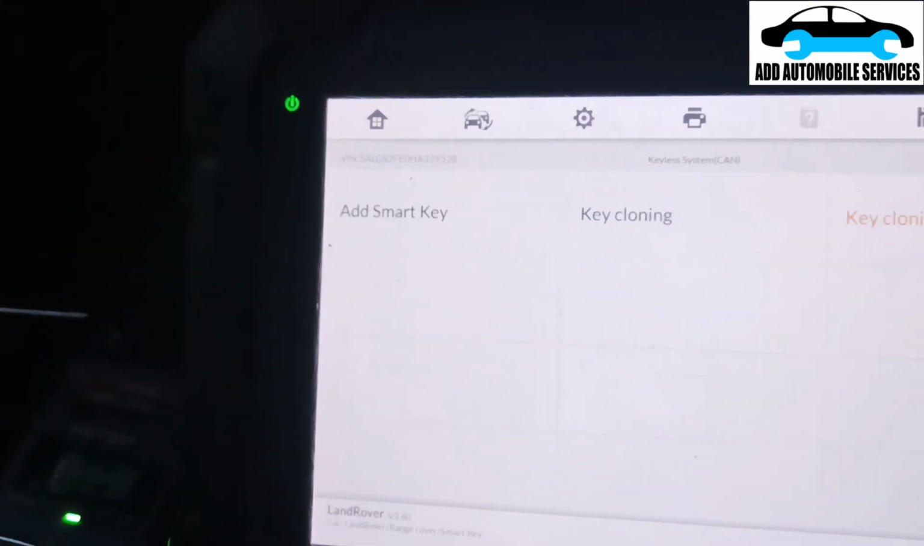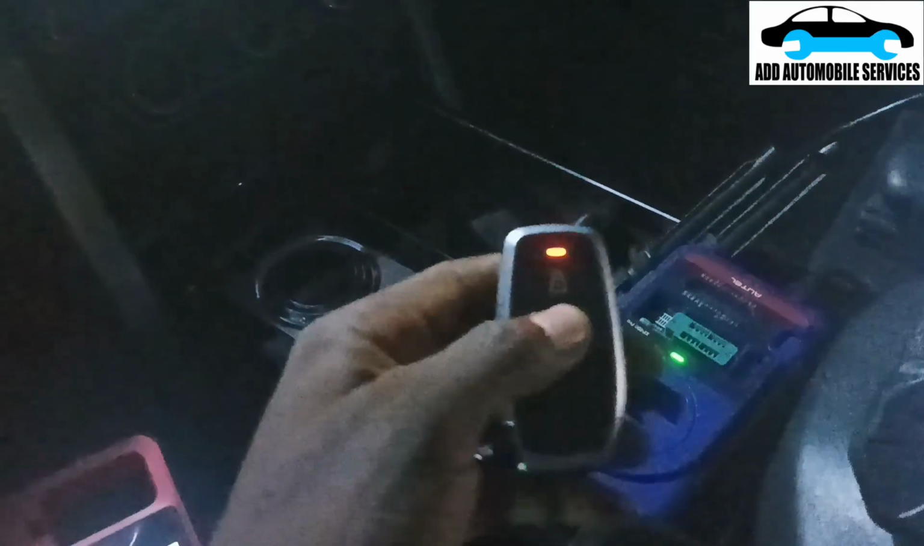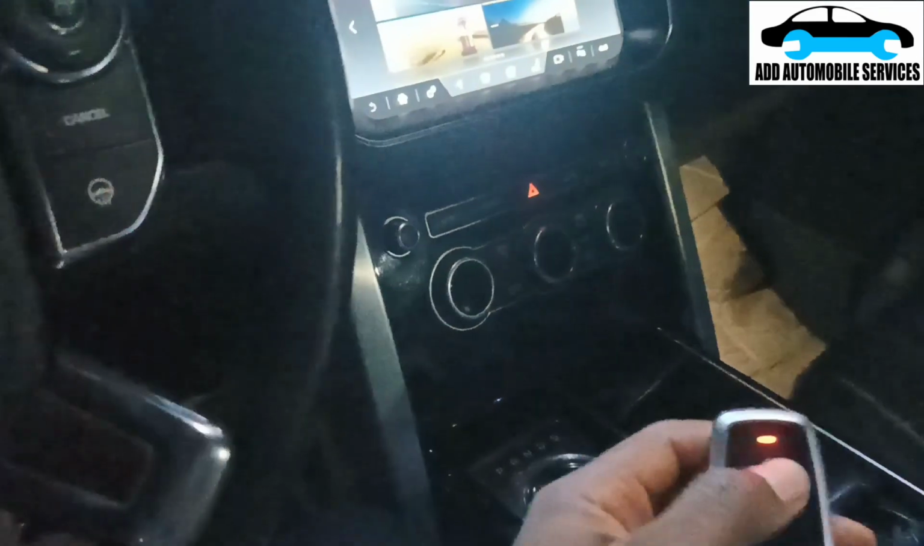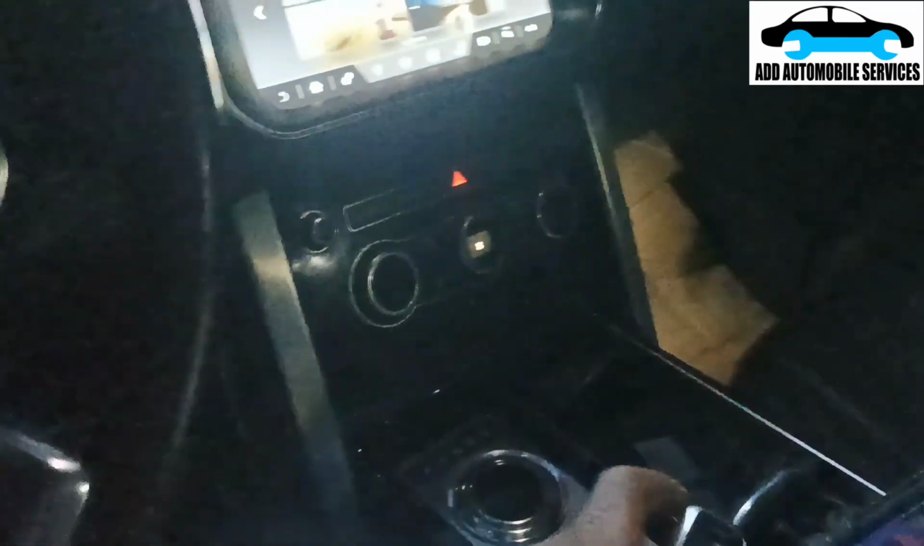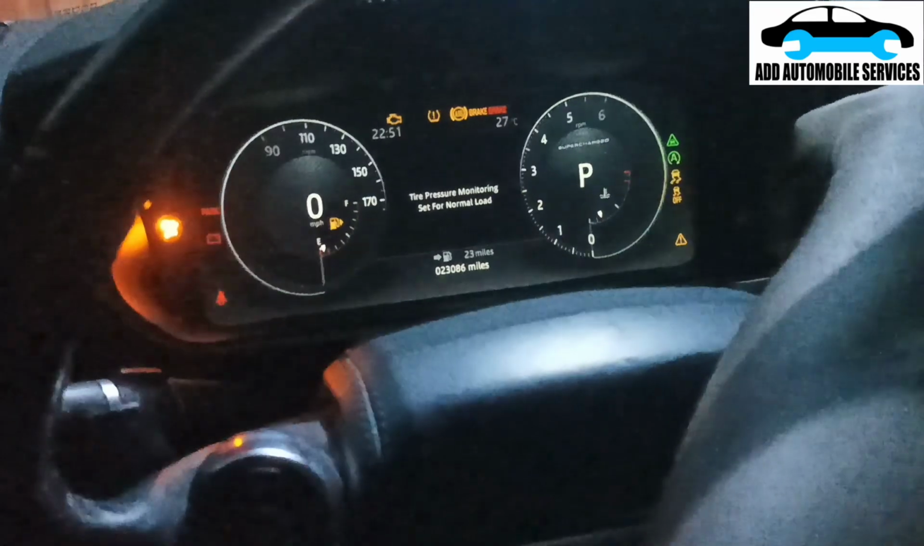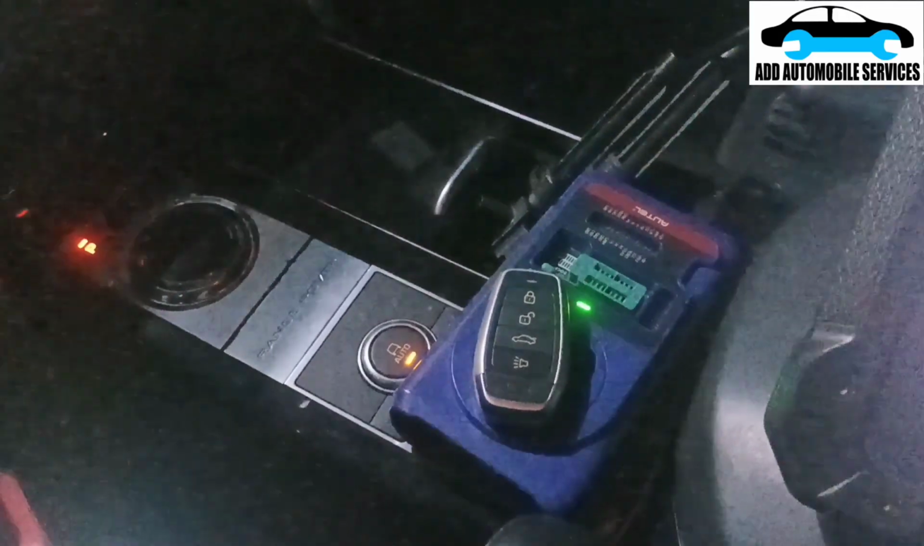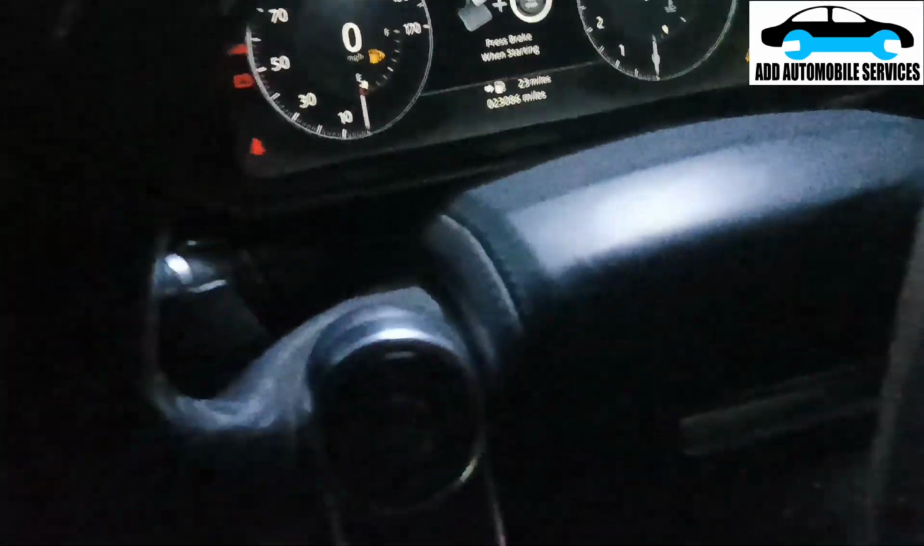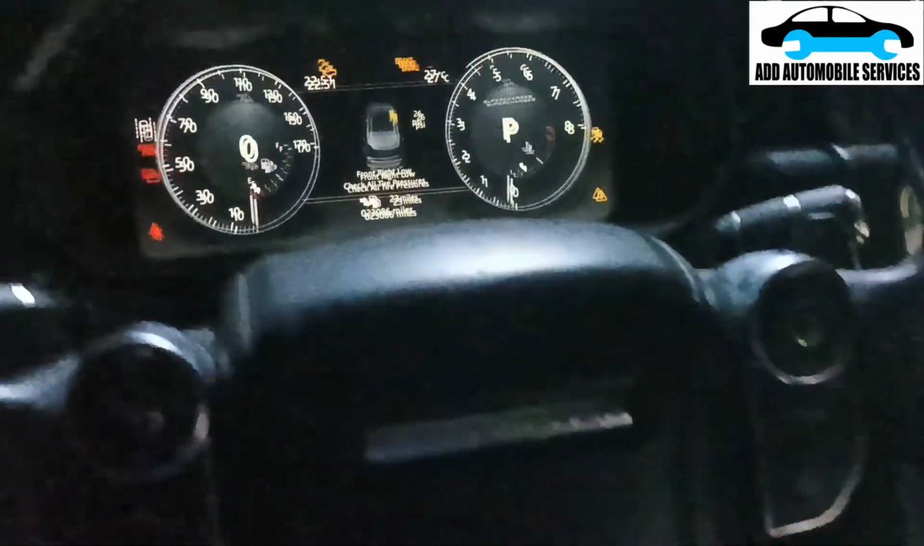So let me click OK and pick up the key. Press lock. You can see the inside light of the car come on, and unlock, lock. Then let me try and turn on the key from here, and now you can see it was successful. Now I can turn on the ignition whilst the key is here. So I don't need to take the key close to it.